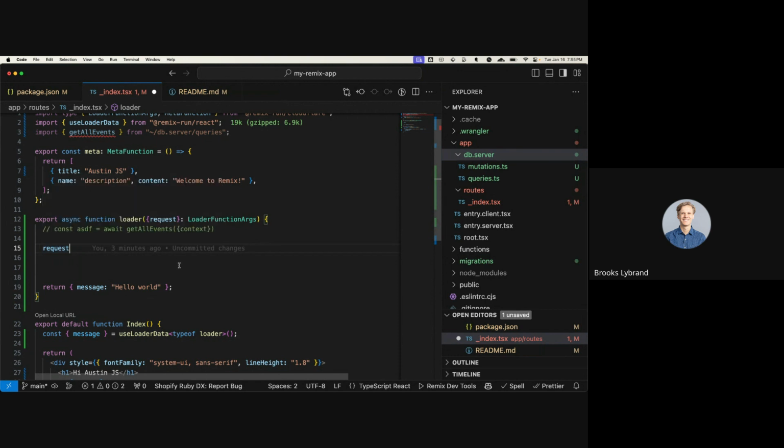So, another tangent. We're not using the request though. We're using the context because Cloudflare has something special there. So we got some events.